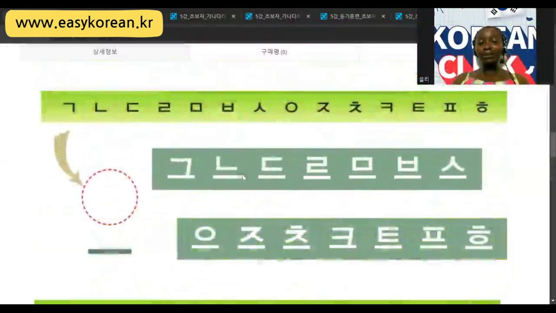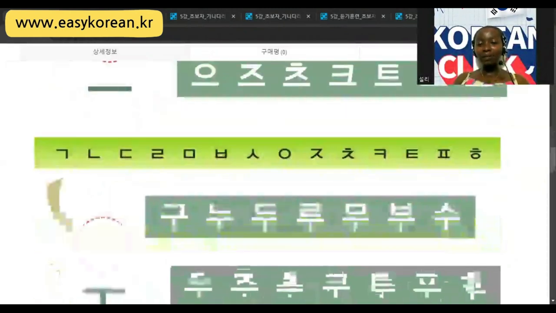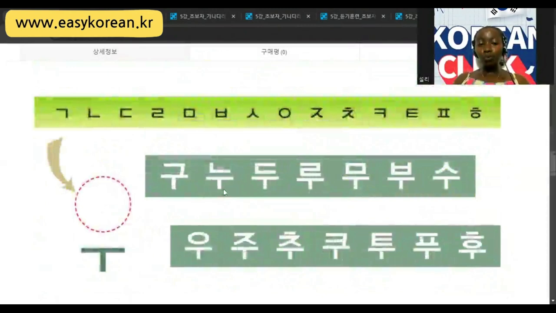구누두루무부스 우주 축구 투포 호 다시 그 누구를 모부스 우주 축구 투포 호네 잘했어요. 그 다음에는 아그 누구를 모부스 우주 축구 투포 호 again 그 누구를 모부스 우주 축구 투포 호 와, 잘했어요.